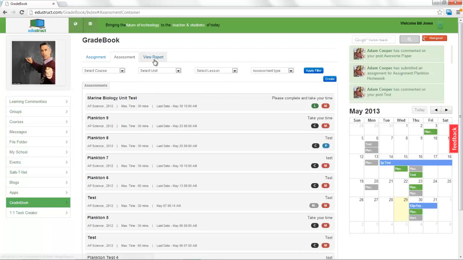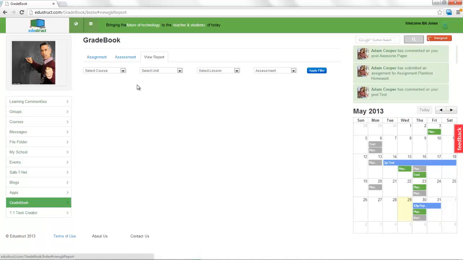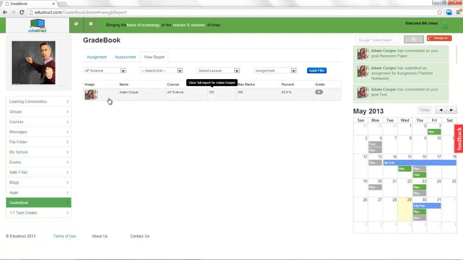And finally, we can view a report of a student. So we select the course that we're teaching. And now we want to take a look at, let's say, either the test or assignments. We hit apply filter. This is for assignments. Now we can see the image, the name, the course, the grade, out of what points, his percentage, and his letter grade. Now if you want to see a full report of the student, you just click on it.